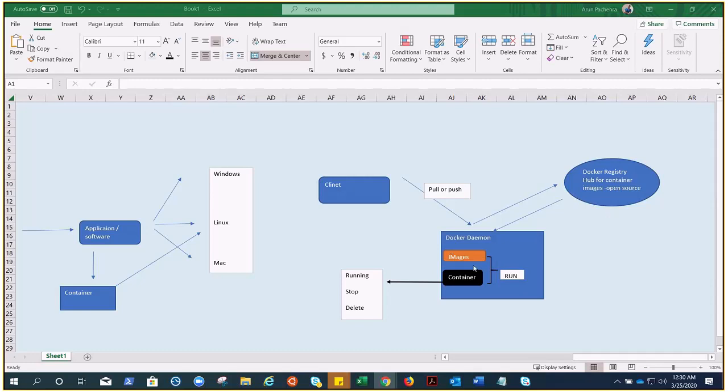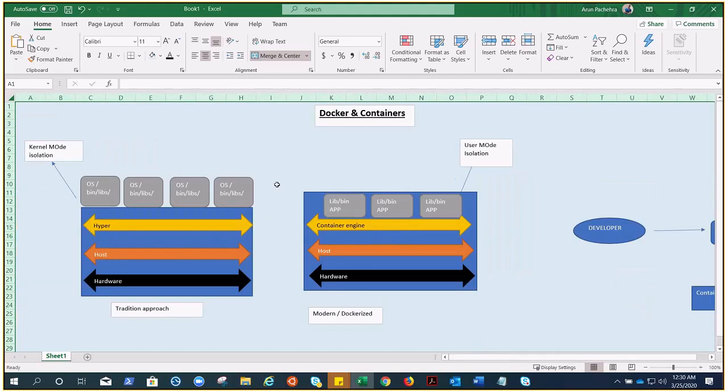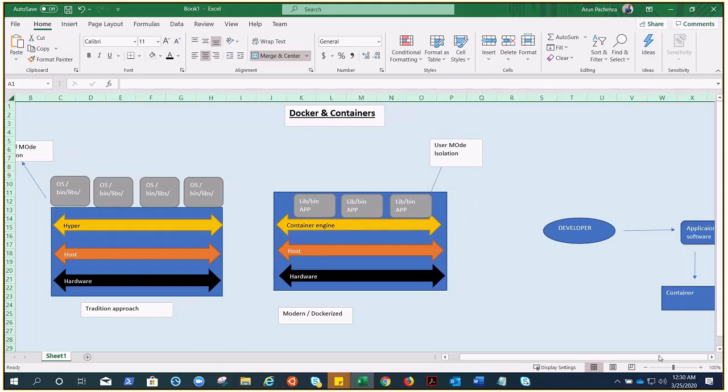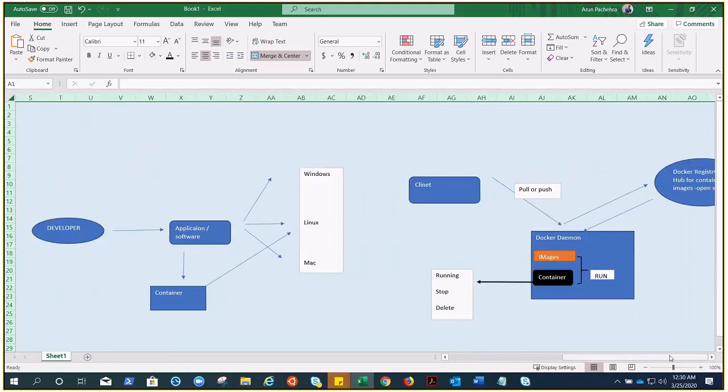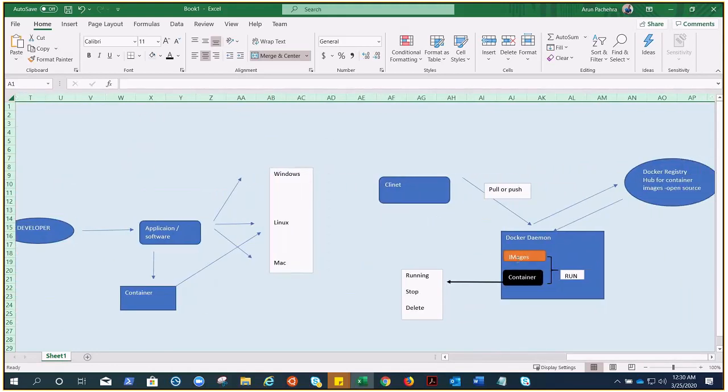Images: for example, I told you every application which is running inside a container has all its required libraries and binaries. If you capture this, it becomes a template that is known as an image. And if you run that image, it becomes a container. It's very simple. An image is just a template of the application. If you run it, it becomes a container, and a container can be running, stopped or deleted.